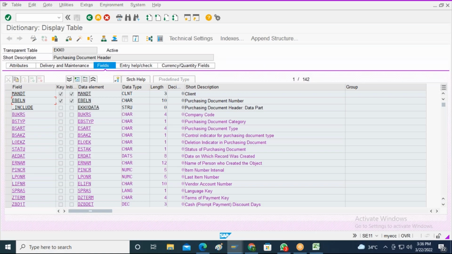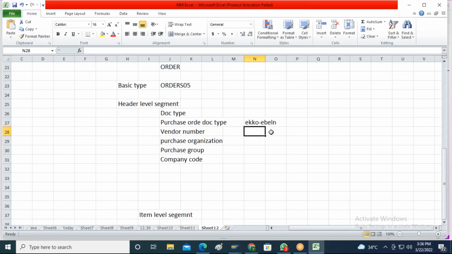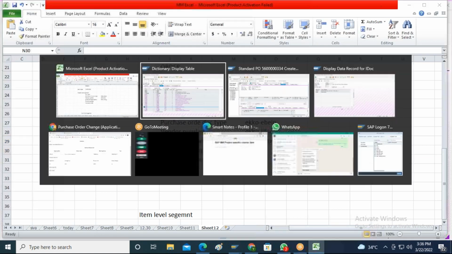Then what is the vendor number over here? Vendor number is LIFNR. So LIFNR is the vendor account number. So I will put EKKO, LIFNR. Purchase organization, EKKO, EKORG. Let me see, is it correct or not?